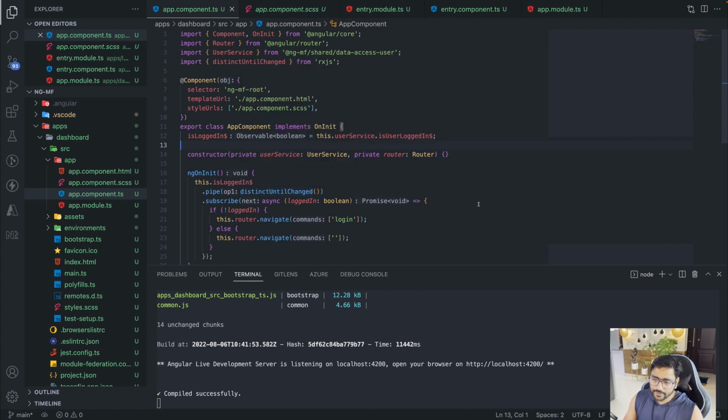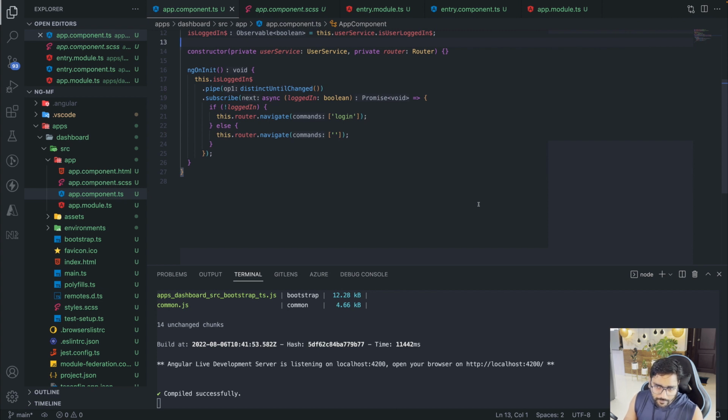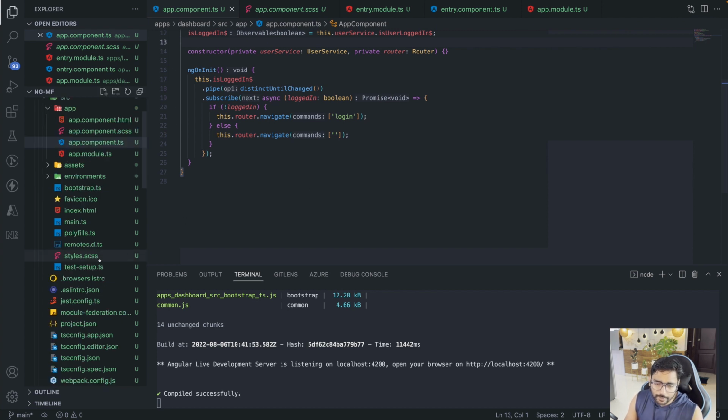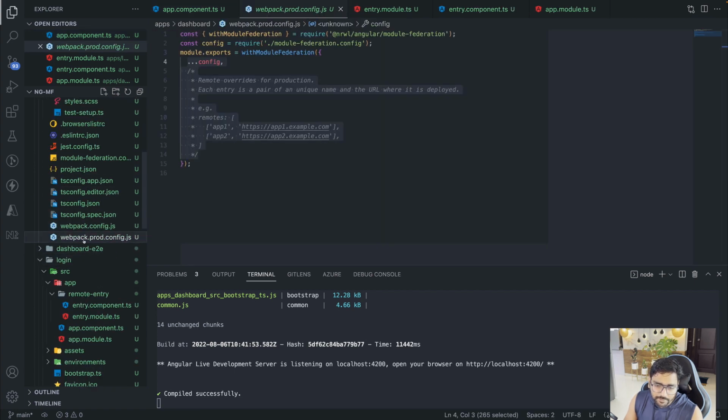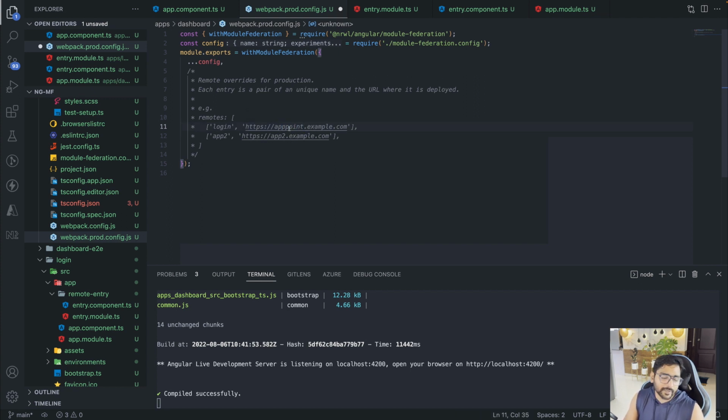And I hope you did understand and you did find out how we are going to deploy it to production. If you have not, I'll just repeat it one last time: you are going to use the webpack prod config, where you will write login in our case, and wherever you have deployed it, whether AWS, Google Firebase, or Azure, you have to give that website's name with the port if a port is present, and that's how you're going to load your remote applications.